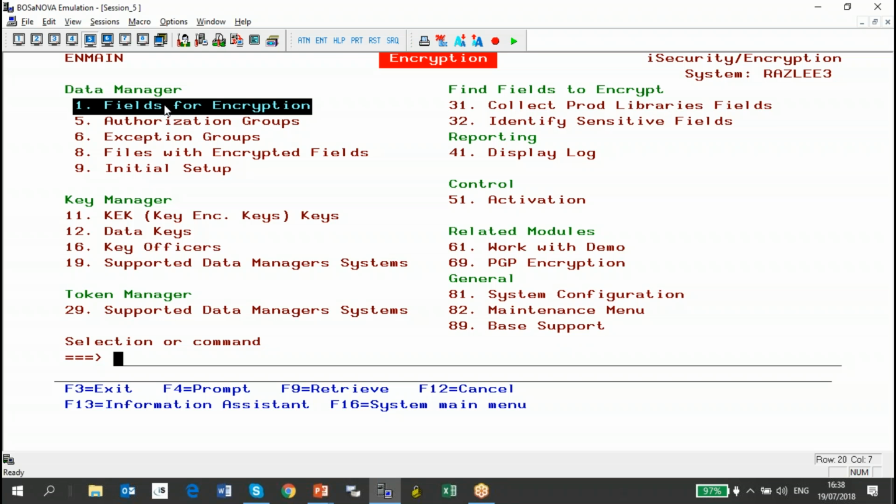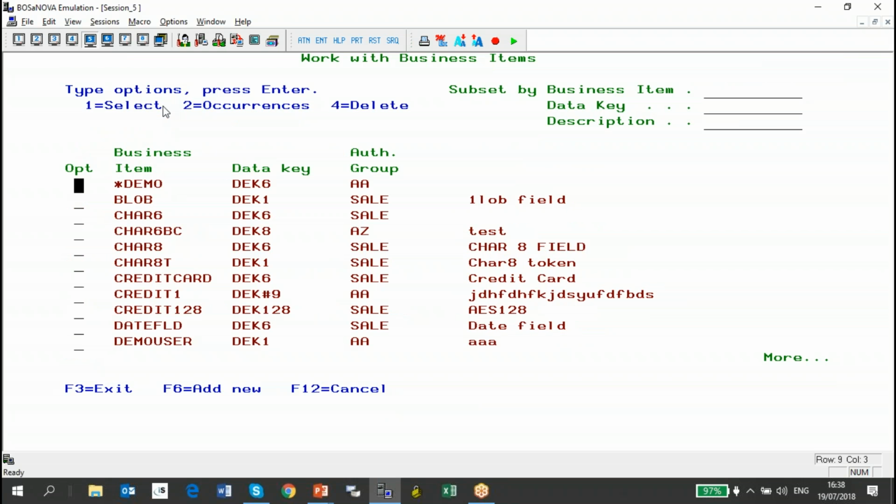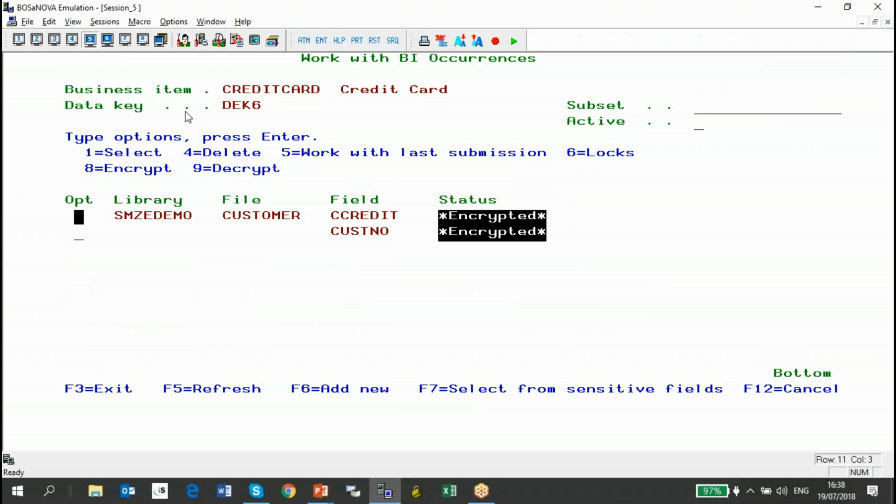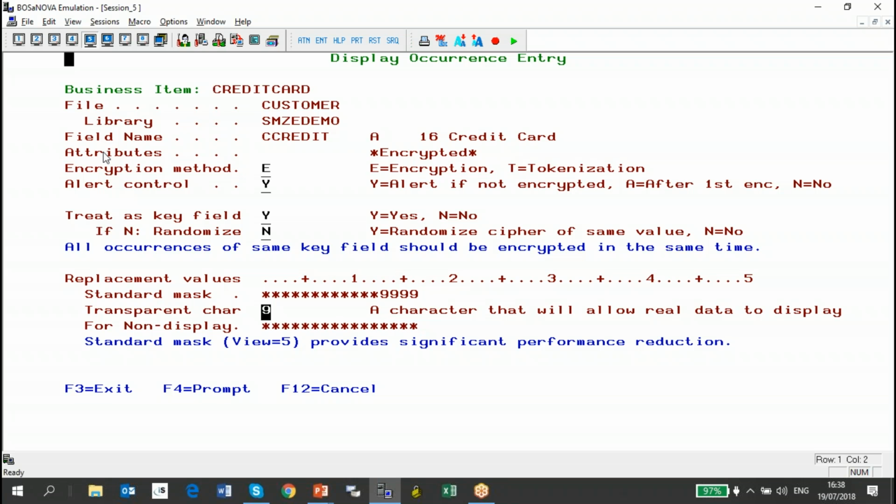What I can also show you is that when I decide what to encrypt, I can go directly to the occurrences. I can go for each field, and before it is encrypted, I am able to provide the mask which will be used when I use a standard mask, or the way that I will see the data when the data should not be displayed.